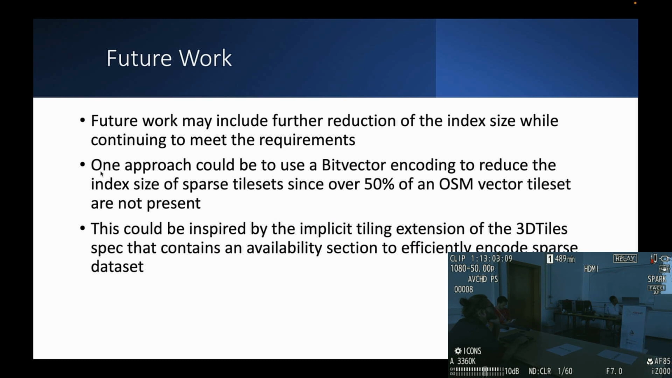Future work may include further reduction of the index size while continuing to meet the specified requirements. One approach is to specify the presence of an empty fragment and encode this based on a bit vector encoding. This could reduce the total index size by about 50%.